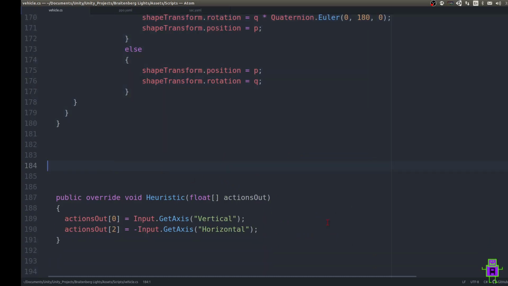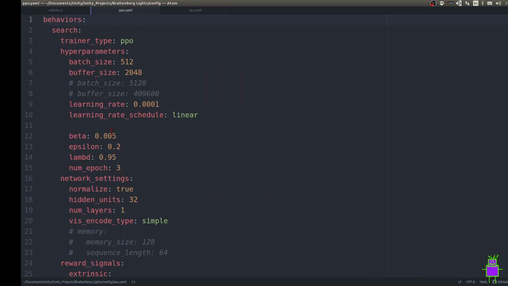And as always, it's really important to have a heuristic so you can test out your stuff before you throw it into the reinforcement learning algorithm. And we have our vertical and horizontal. I didn't bother putting a brake on it because this was good enough for me. So that's the code. Briefly, I can just show you guys what my different configuration YAML files look like.